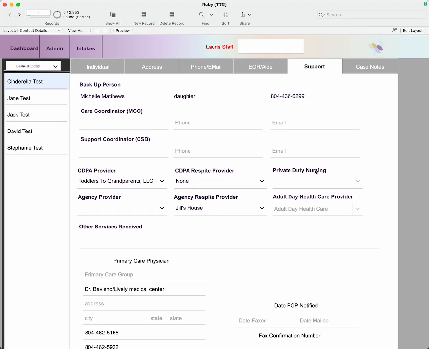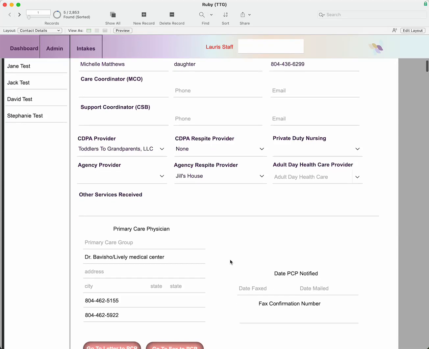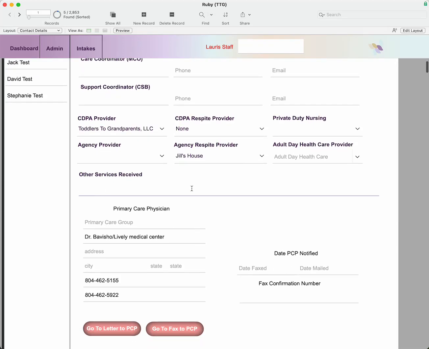They may have private duty nursing, or they may have an adult day health provider. They may go to an adult daycare, basically. Or maybe they have an agency provider for respite or for CDPA and not us. Other services received could be something such as VA benefits, their primary care doctor.